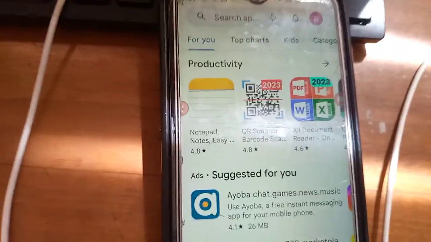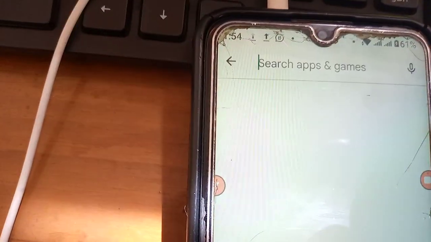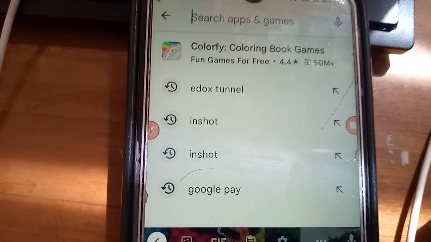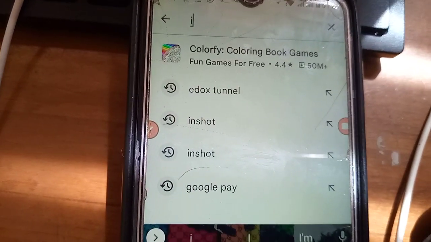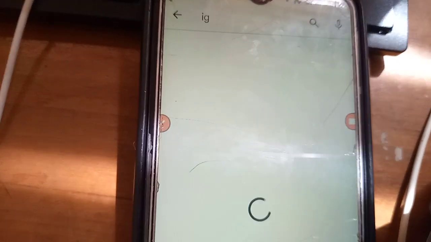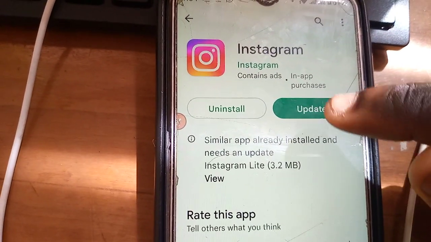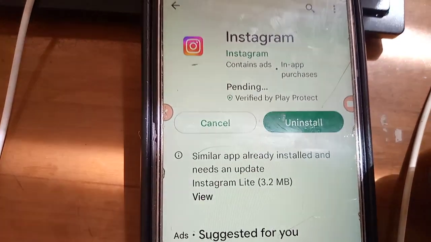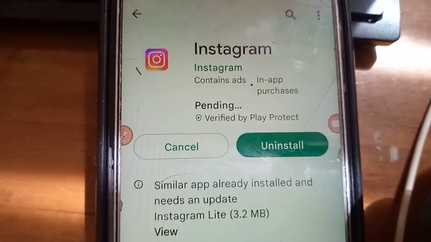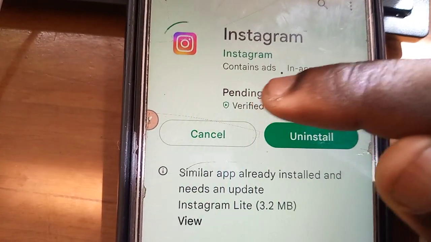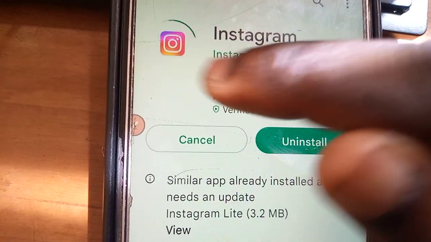When it loads like this, go to the search bar over here and tap on it. Then search for IG, so just type in IG or Instagram. Then you tap on search, and as you can see, it has not been updated. So tap on it, and next tap on the update section to update the Instagram app. As you can see, it says pending over here, and it's now loading.